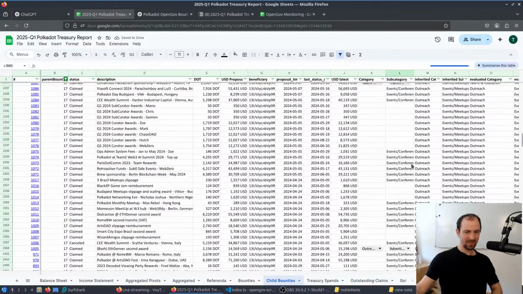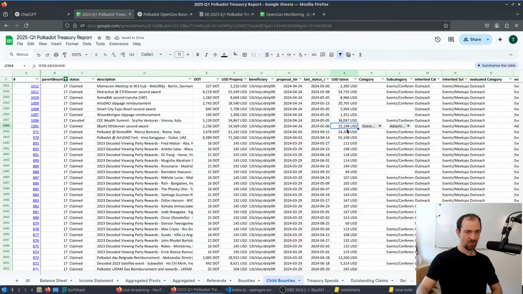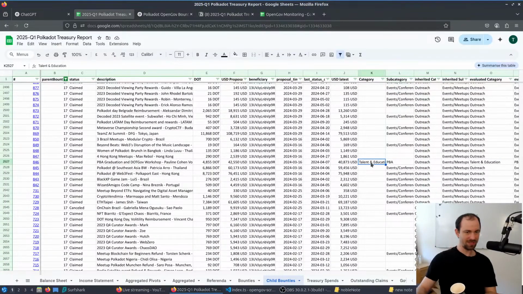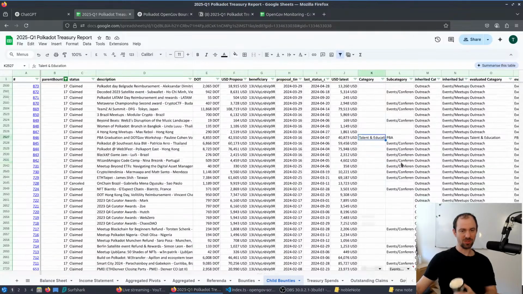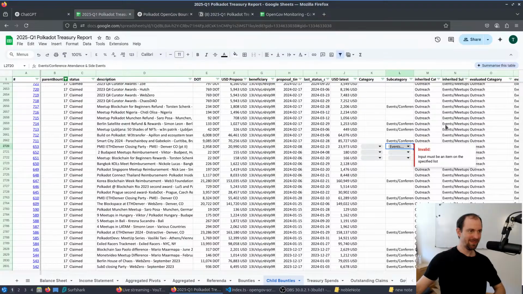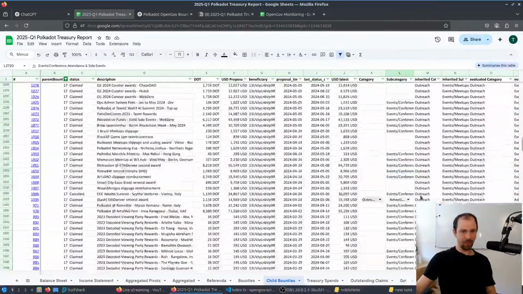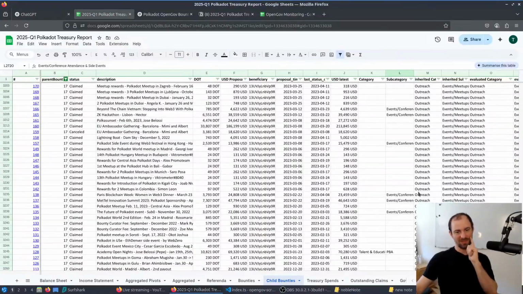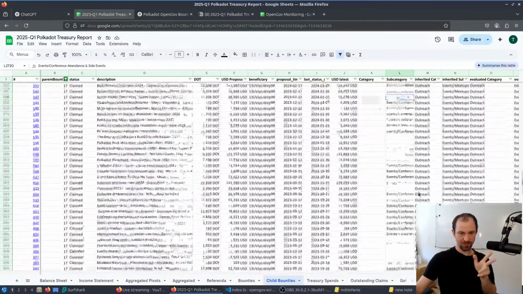Okay, it seems like in some instances there was something wrong. Outreach is correct, and then advertising, Bash, Eve Denver. Okay, this was the Bash party. Seems like we categorized this. And then we have, for example, talent education, PBA, so we're also clustering together the PBA events. And then this is events, conference attendance. All right, so these seem to be the categories we're overwriting. So this PBA, sometimes hackathons, sometimes conference attendance and side events.